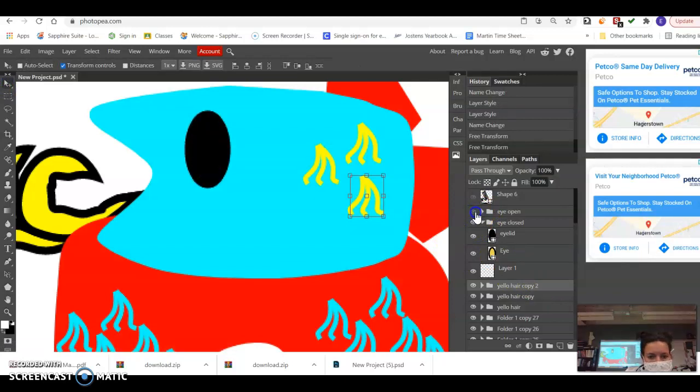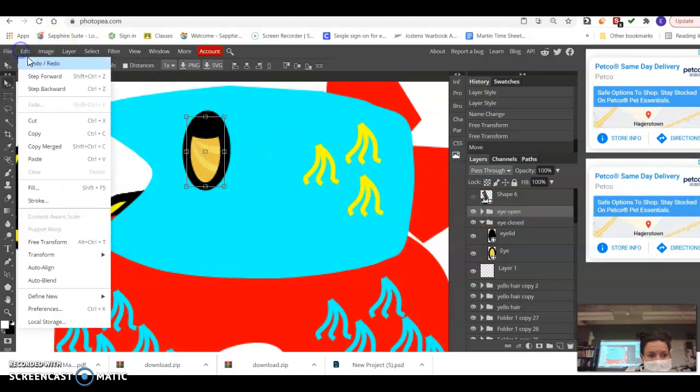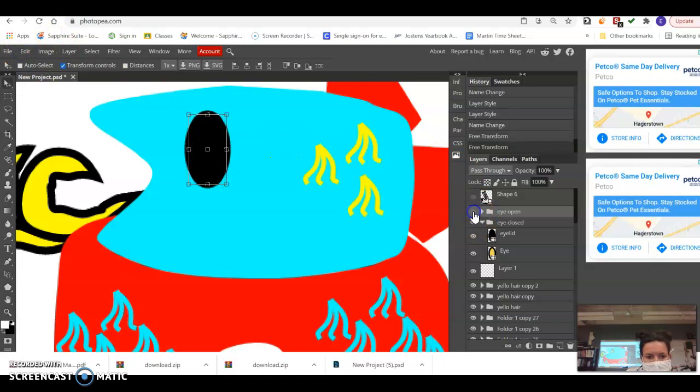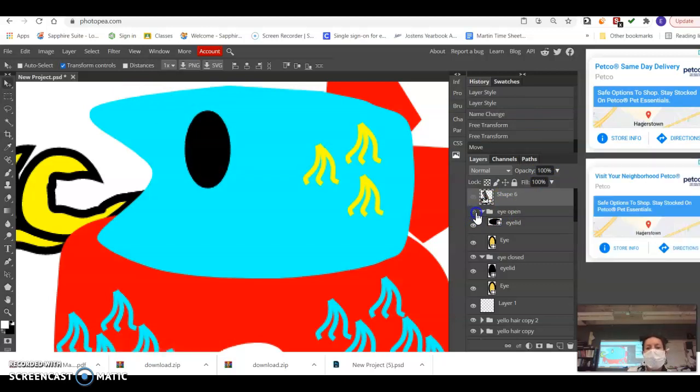There's one little piece that I don't like when the eye is open. You really want to check for any mistakes that might exist, because once we start merging layers and things like that, it's a little more challenging to change. Okay, so I'm happy with my eye open, eye closed.